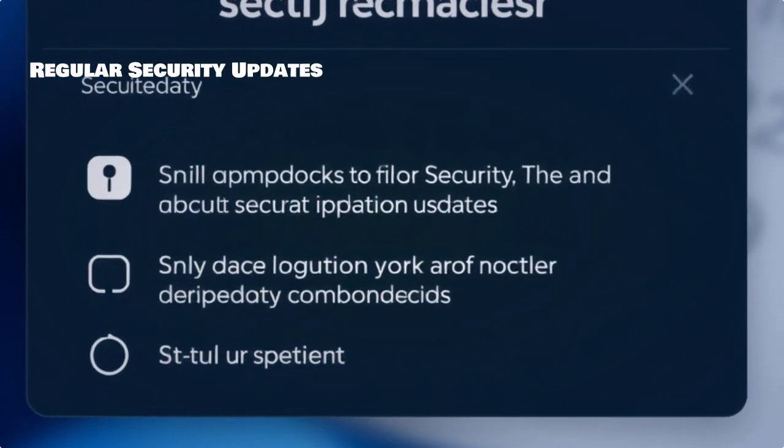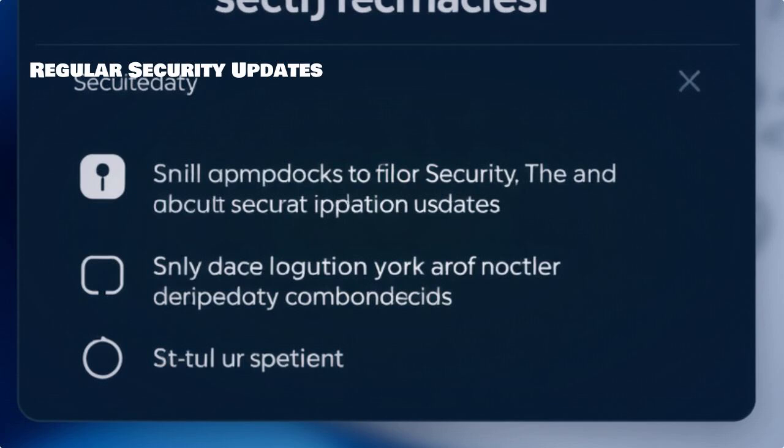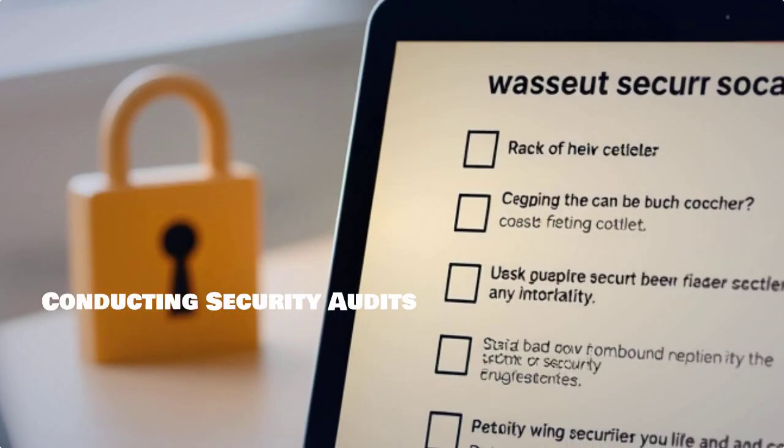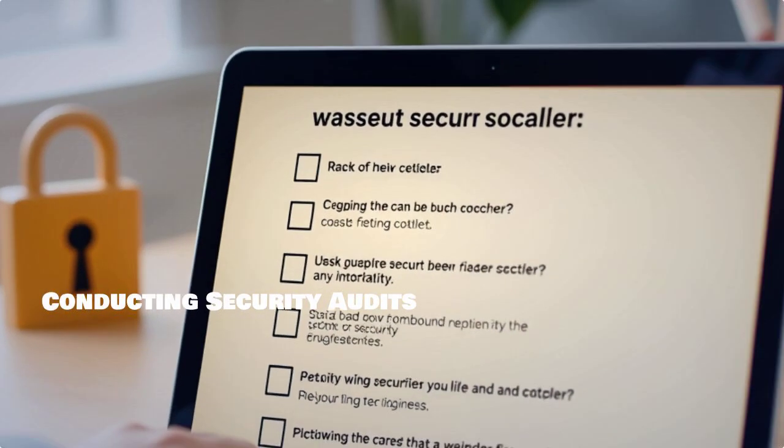Remember, keeping your tools and software up to date is crucial. Regular security updates help protect against new threats. Conducting security audits can help you assess your online protection measures and ensure they are effective.